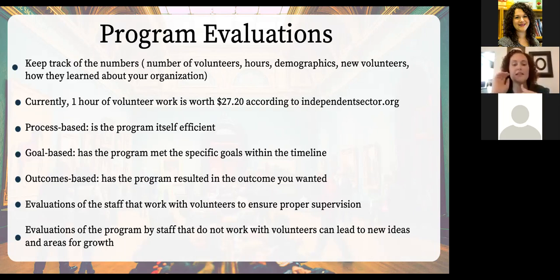Goal-based is the program meeting specific goals within the timeline. This may not be a numbers-based thing. You know, are you completing your archival projects within the timeline you specified? If not, that may mean you need new volunteers, more volunteers, different volunteers.